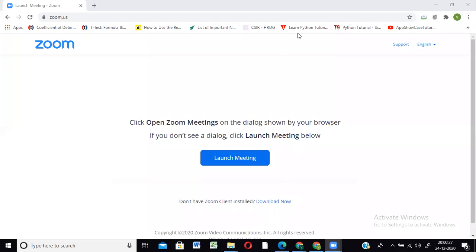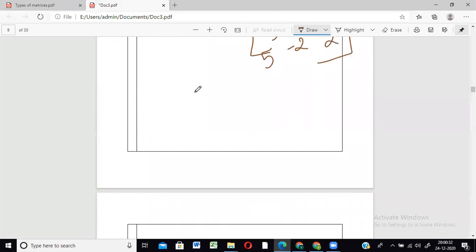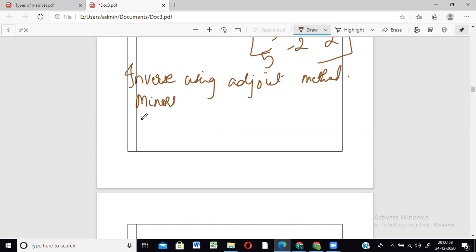Okay. So now we'll try to find the inverse using the other way, as I said, using the adjoint method. Mainly for the adjoint method, as the name says, you have to find the adjoint. But before that, you have to find out minors, and then cofactors. So what are these minors and what are the cofactors?